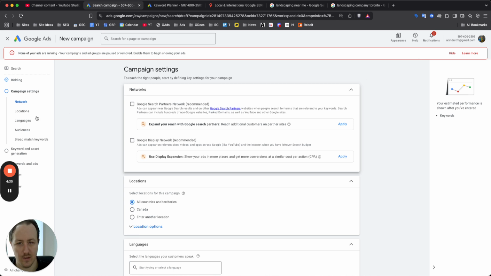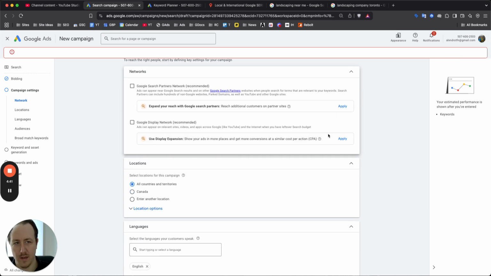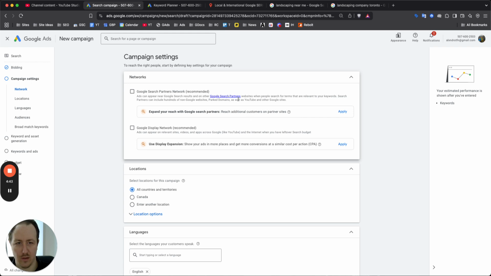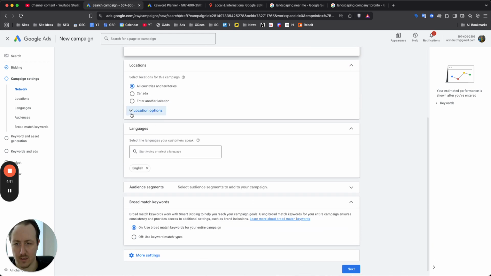Now here in campaign settings, opt out of both of these networks, right? You can get rid of this. Sorry, it's just my test account here. These are just both two low quality networks that we really don't want our ads showing up on. Google Search Partners is, like it says, hundreds of non-Google websites. And then Display Network, we're not running display ads, so we do not want to have that clicked on.